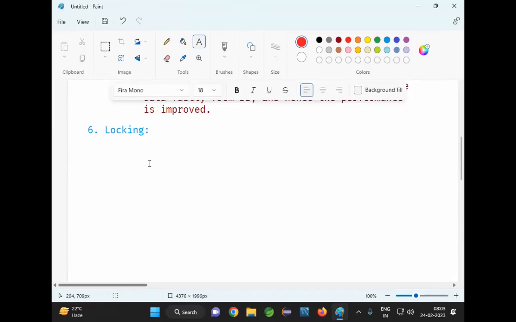Concurrently meaning, we have two words: sequentially and concurrently. Sequentially means one after the other. But concurrently means at the same time. At the same moment, multiple transactions are working on the same data.